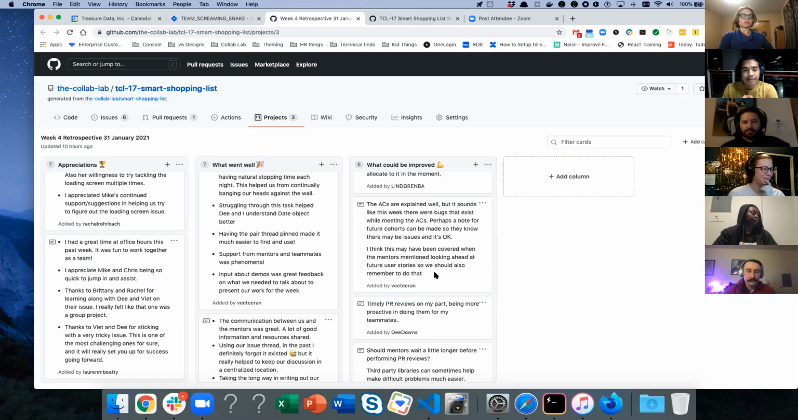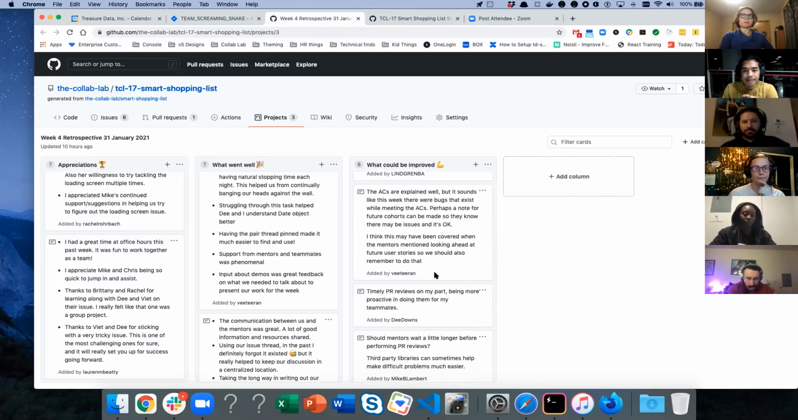Cool. Yeah, that's a good idea to make some additional notes, like this does not have to be done for this particular ticket.